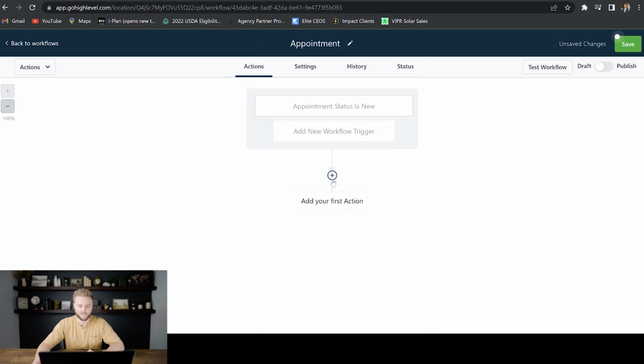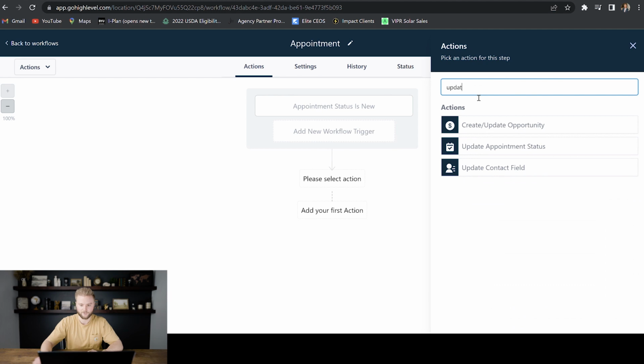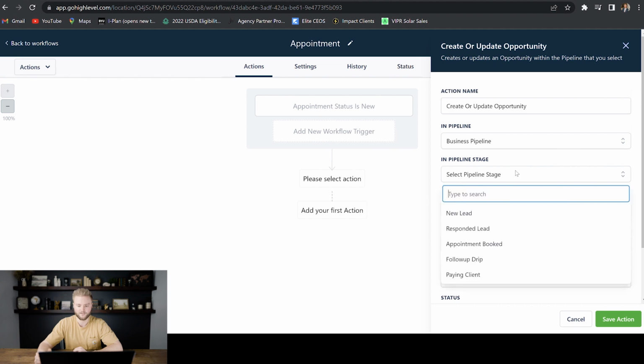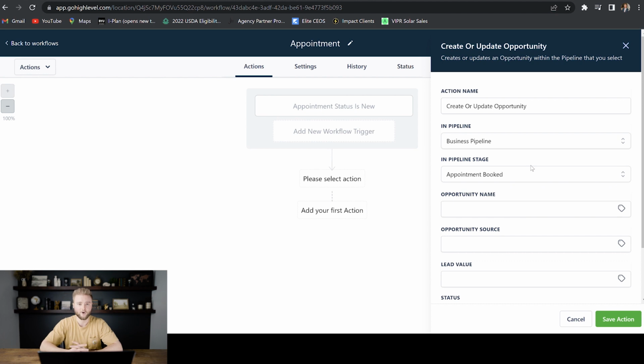And then for our first action, we are going to update opportunity. So we're going to select create/update opportunity. And then right here, we're going to select our pipeline, which you should have already built out. If you haven't built out your pipeline yet, just jump back a couple videos ago to the one labeled pipeline structure, and you'll be able to set that up there. But this is our business pipeline we've already built out. And then we're going to select the pipeline stage, and we're going to select appointment booked. So anytime somebody books a call with us, we want them to automatically move to the appointment booked stage in our opportunities. And then the opportunity name, we are just going to select contact full name.